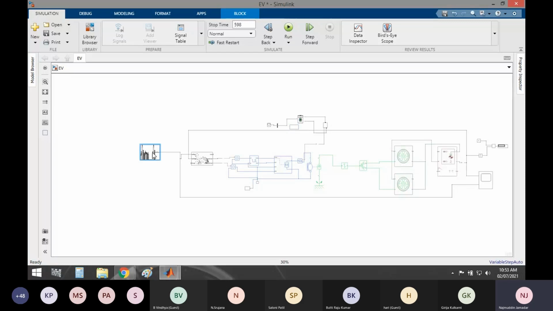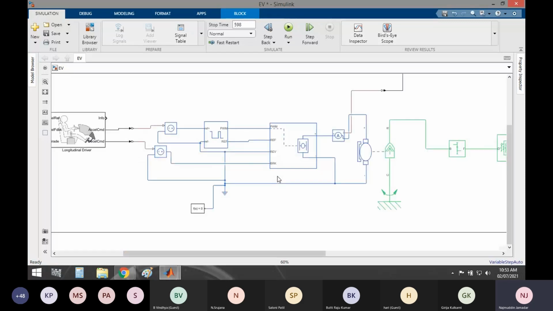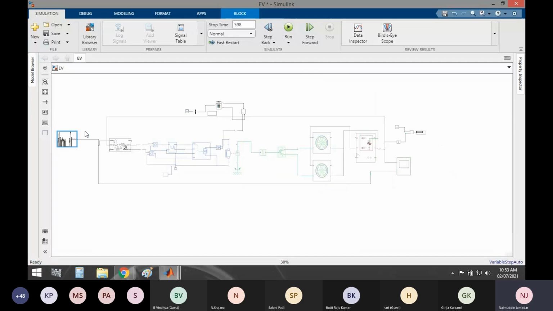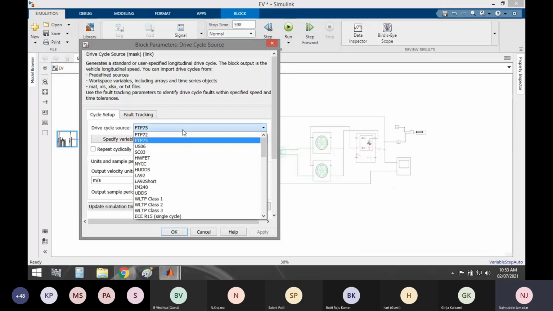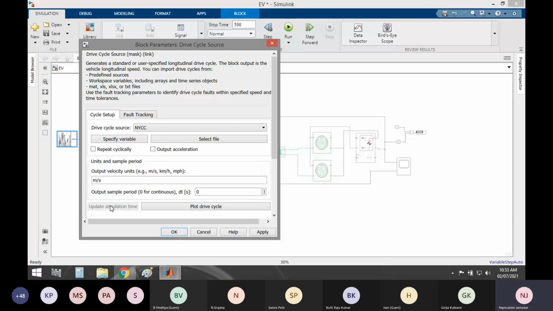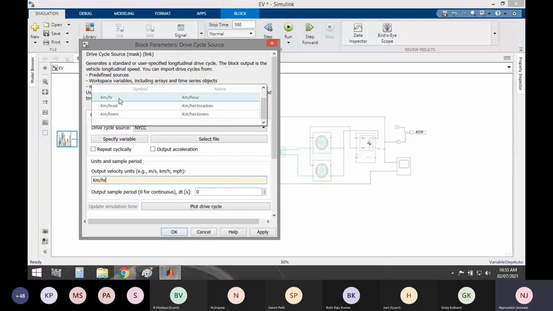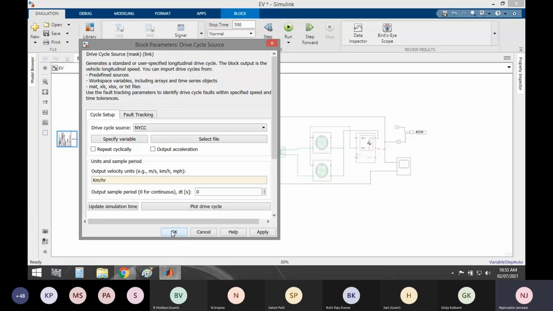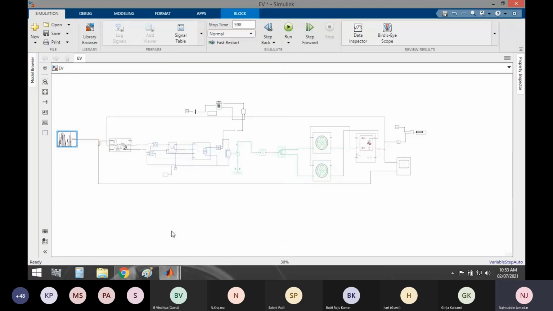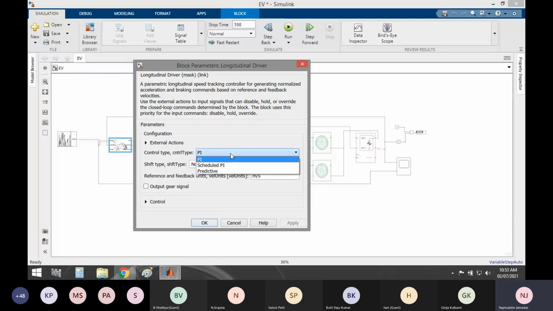Of course, we have not set some parameters. Drive cycle will select. I will select NYCC because it's okay. Now here the output velocity is in meters per second, but I need kilometers per hour. Then here I will click on the driver. There are two types of control action: PI control and predictive controller. So I will first go with the PI default value. I will select here kilometers per hour.